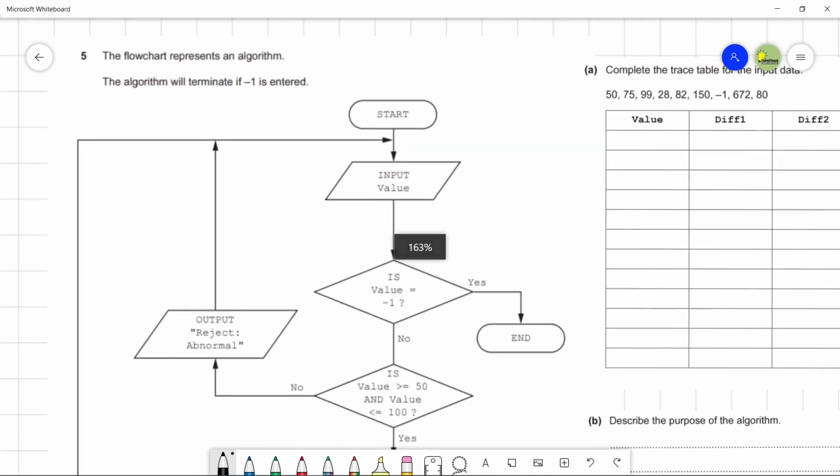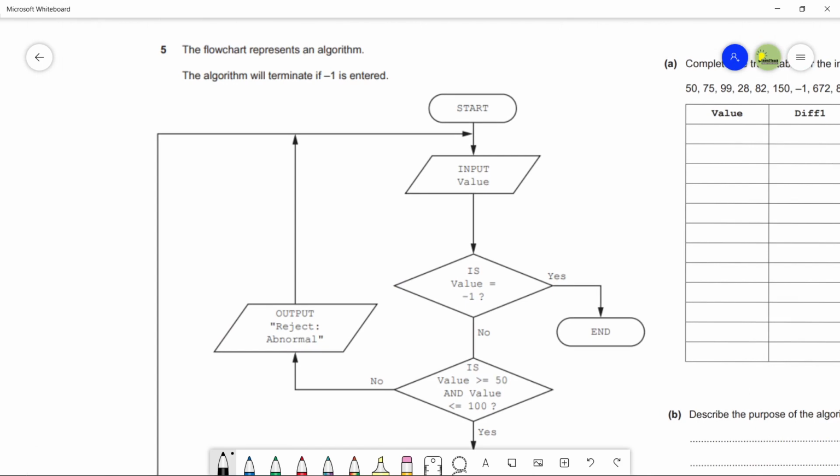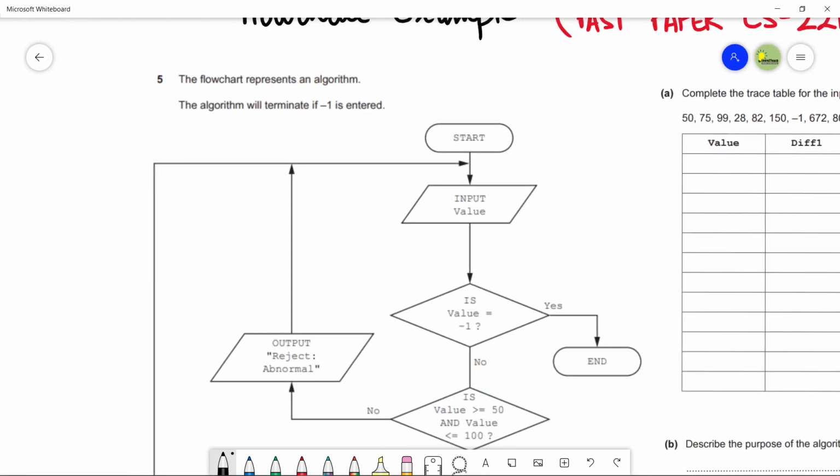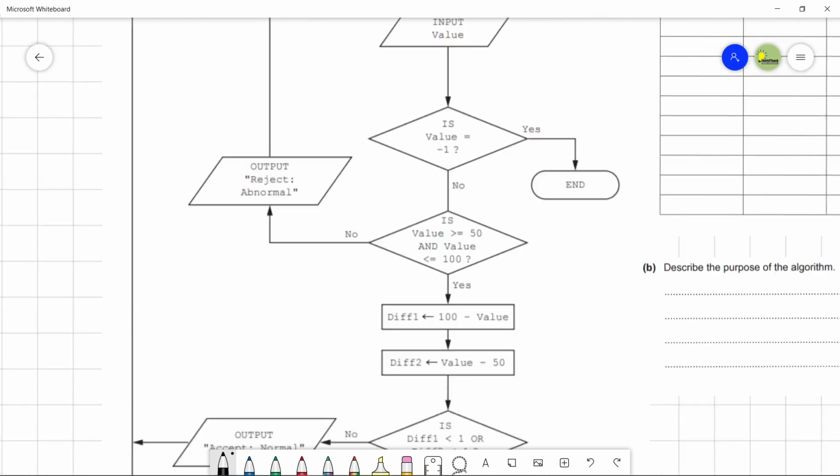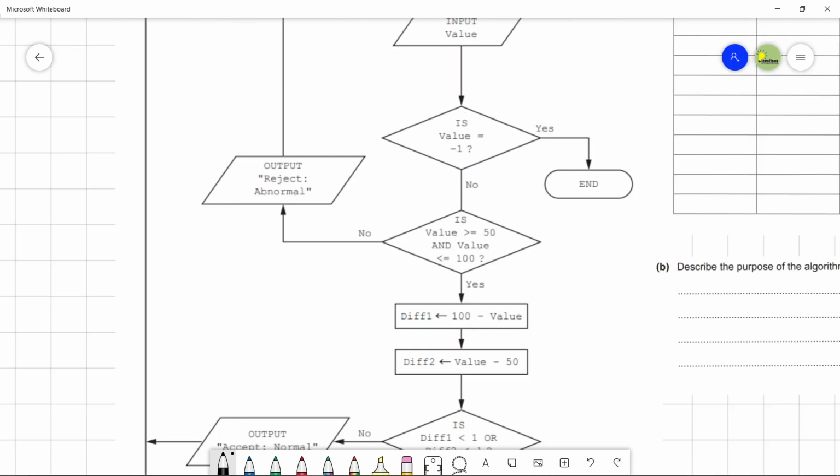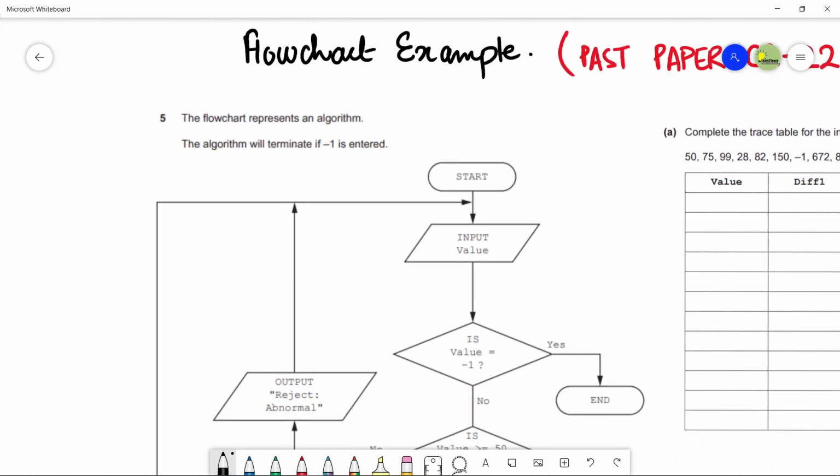The question number is 5. It's the fifth question of Paper 2 of 2021. The question says that the flowchart represents an algorithm. You can easily see that there is a flowchart given in this question. What you have to do is focus on these two pieces of given information here. The flowchart represents an algorithm. The algorithm will terminate if -1 is entered.